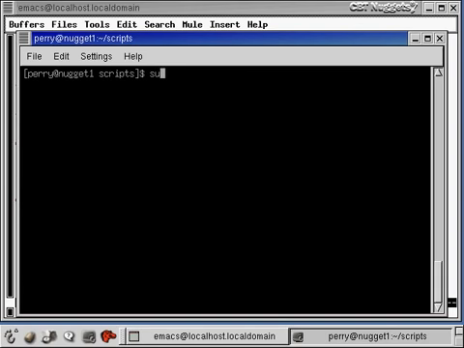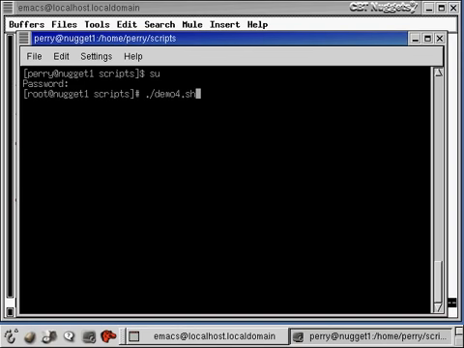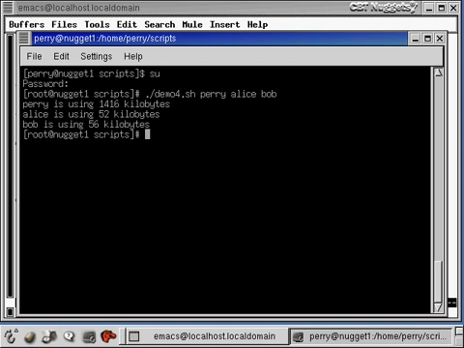Now to run this, you're going to have to be the root user because we need to cd into other people's home directories. So I'm going to say ./demo4.sh, and I'm going to say Perry, Alice, Bob. Three users. The first time through the loop, Perry will be $1. Next time through the loop, Alice will be $1 because the shift will slide everything this way. And then the next time through the loop, Bob will be $1 because we're still shifting. And the shift is kind of like to the left in this picture. So let's do that and see what happens. And perfect, there's the answer.